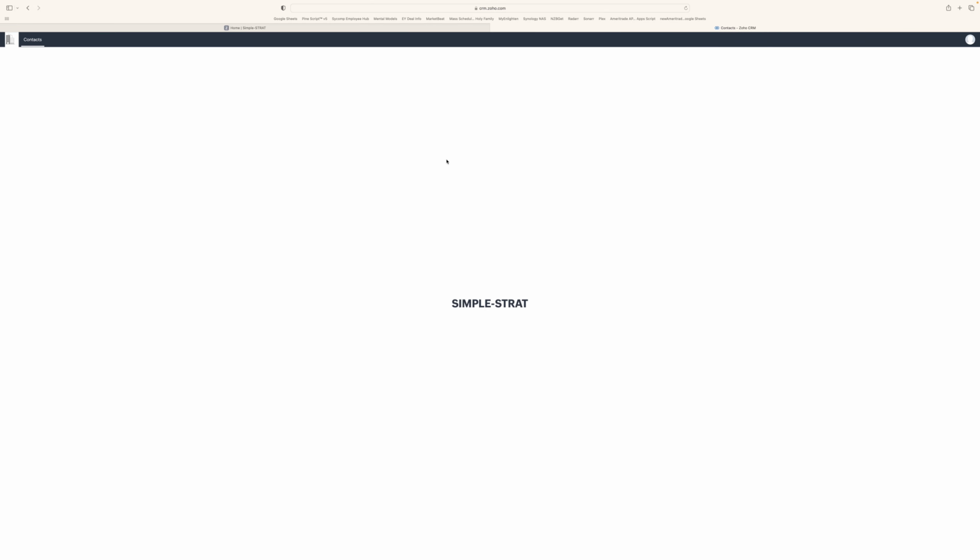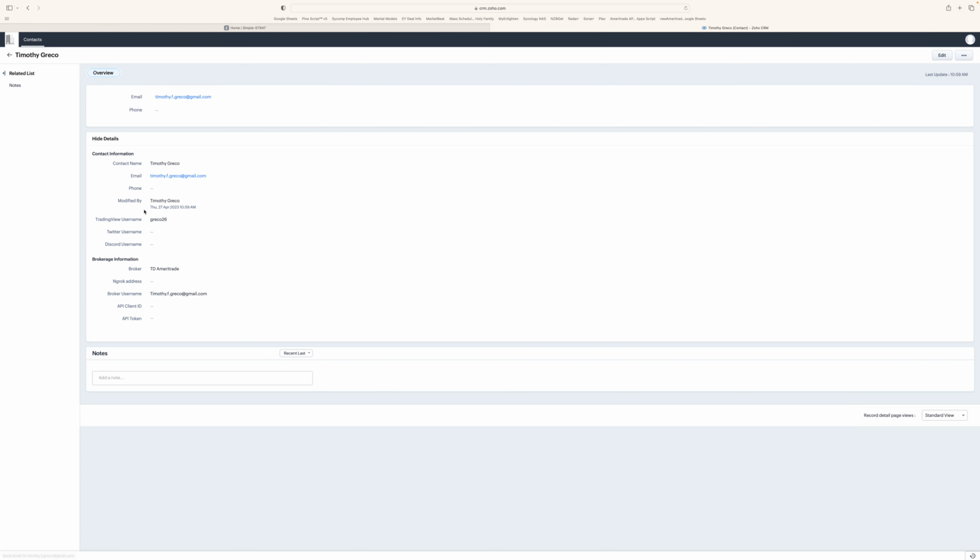When you sign in, most of this stuff is going to be blank, actually. The only thing that'll be filled out is your email address. That's pretty much it. What you need to do here is pretty self-explanatory. You can put your phone number in there if you want, but you don't have to. You can put your Twitter username and your Discord username, but you don't have to. What you absolutely have to do, though, is put in your TradingView username.